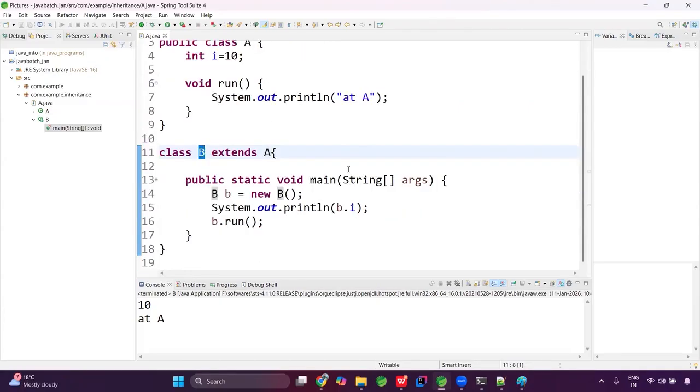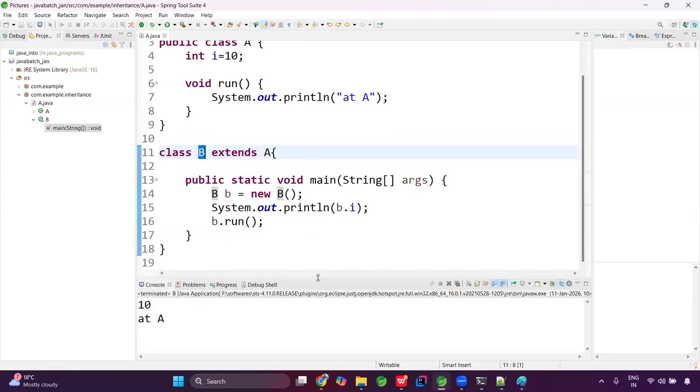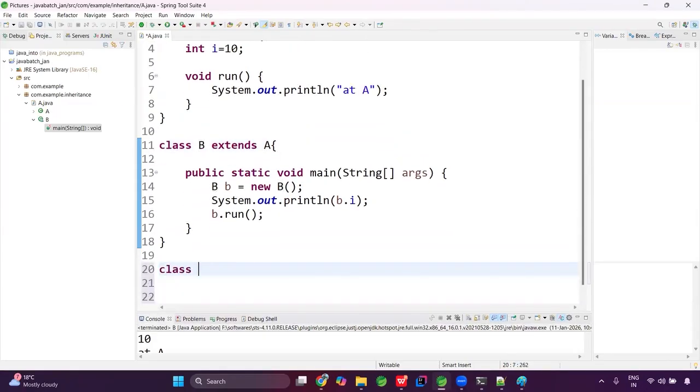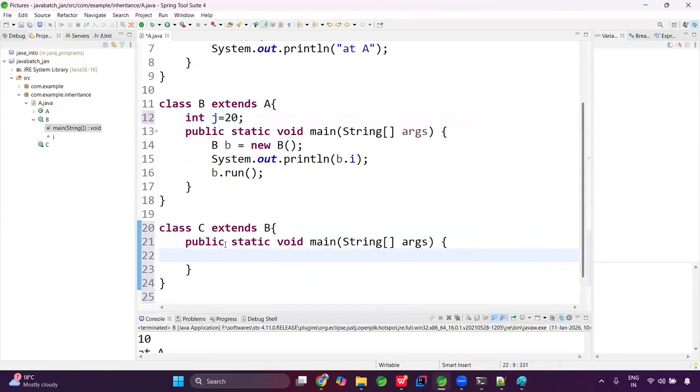Next, we have something called multi-level, not multiple. We have something called multi-level inheritance. What do you mean by that? For example, let's say we have a class C here. Class C extends B. Now let's say I write int j is equal to 20. Now let's say we have a main method here. Let me create an object of C.